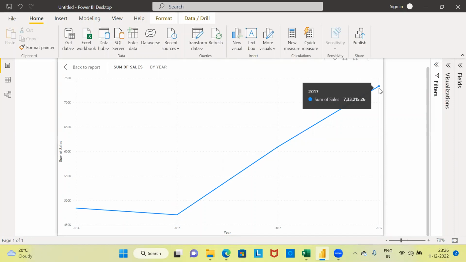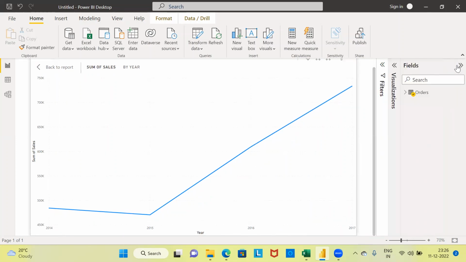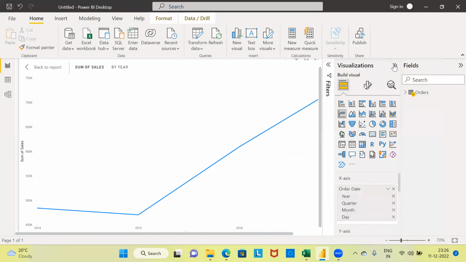So this is a simple explanation of what the line chart is showing. It's very useful if you want to study whether there's a downward trend or an upward trend or whether sales is remaining constant. Now this basic line chart is useful, but to put more life into this, what I'm going to do is I will go back to the fields pane as well as use the visualization pane.